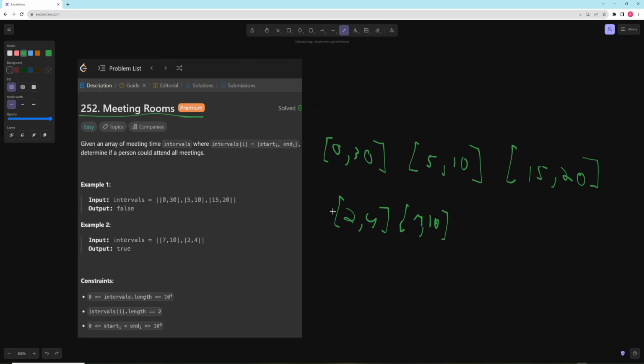What you need to do to make sure that a person can attend every meeting is you need to make sure that for every meeting, it ends before the next one starts or at the same time. I think if this one ends at 5 and the next one starts at 5, that is allowed. That kind of depends on the problem. Some of them say this is allowed, some of them not. We're going to assume this is allowed, and then if we get an error, we can always change it.